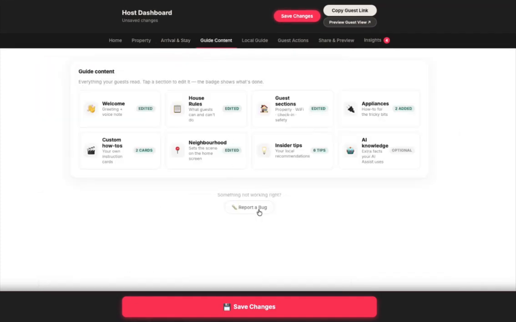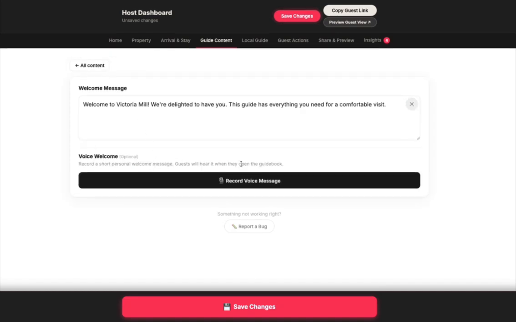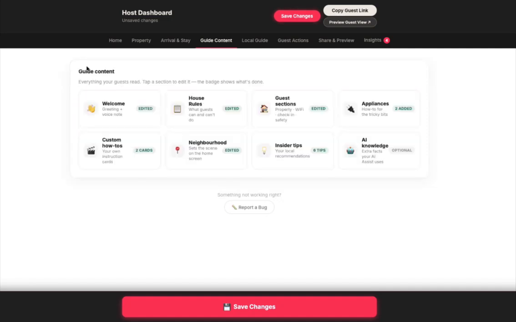Moving on from there, we've got the guide content. So if you can add a voice welcome message, this is something we do like to do. It's a bit more of a personal touch, but we know it's not to everyone's liking. So if you do just want to add a message via text, then you do have this option here, but we like to often record our own voice and put it there for them.